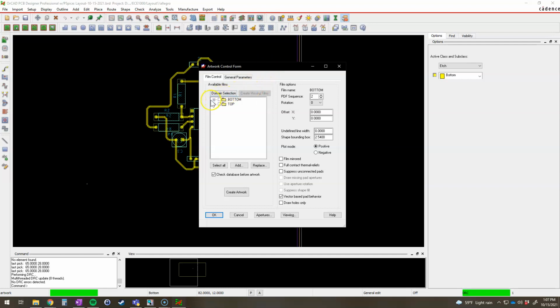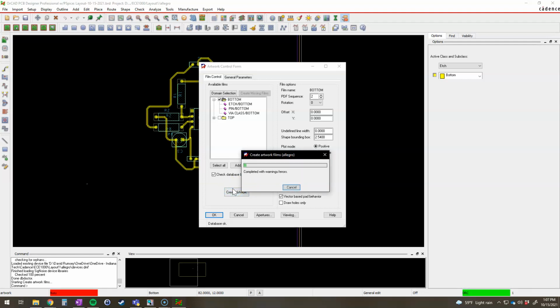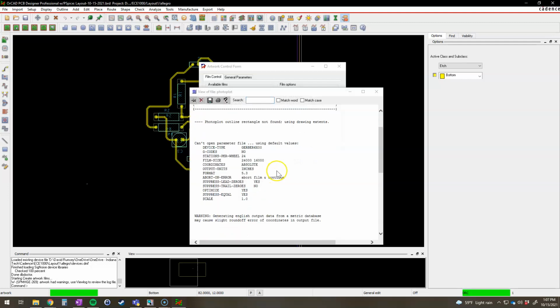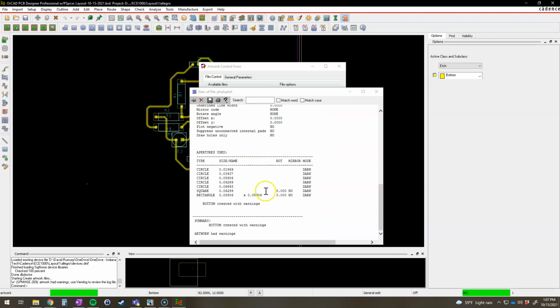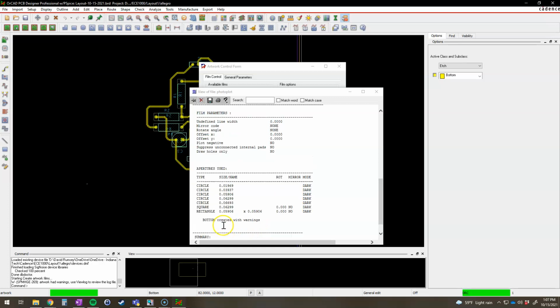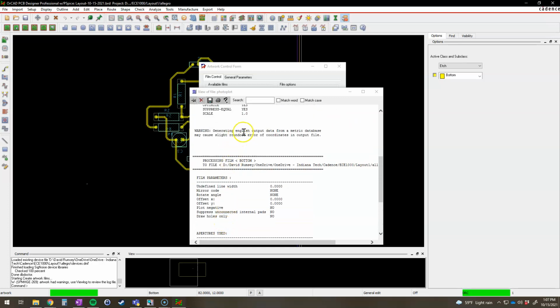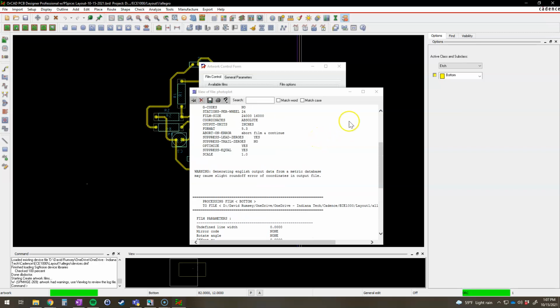But if I, for instance, hit the plus arrow, you see it's doing the etch bottom, the pin bottom, and the via class bottom as well. Those are all the different layers that it's putting in the etch class. So if I select that and say create artwork, it says completed with warnings or errors. It says artwork bottom created with warnings. Where is the warning? Warning: generating English output data from a metric database may cause slight round-off errors of coordinates in the output file. Okay, that's fine.